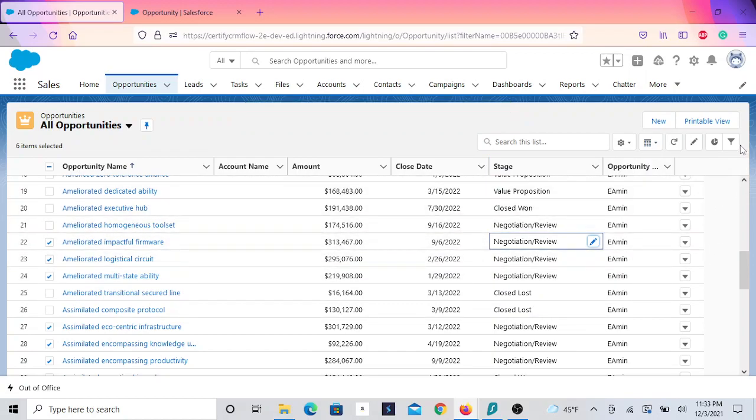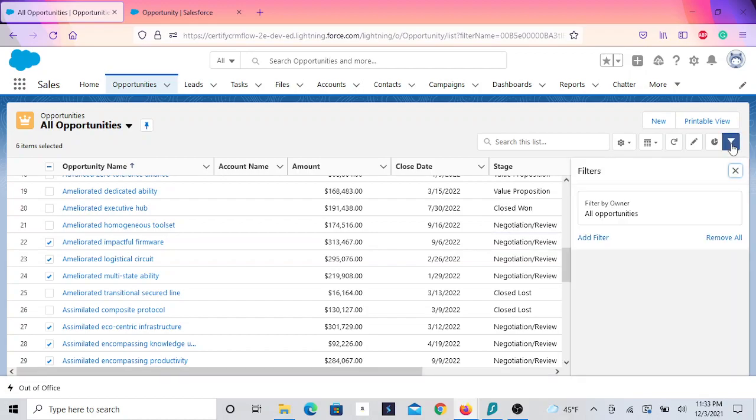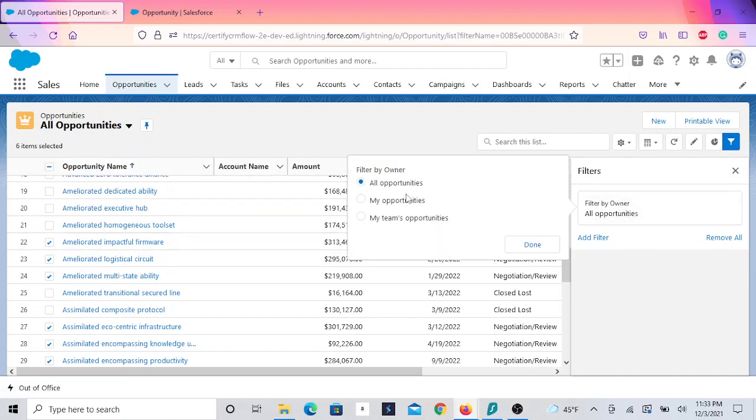So what about these tools right over here? All right, let's take a look. So right over here is the show filters. You can filter your list view. So this is here by default. All opportunities, my team's opportunities.